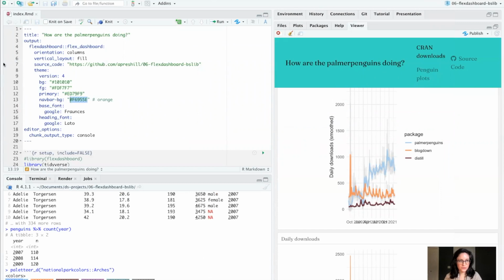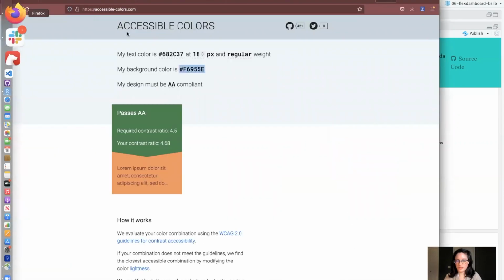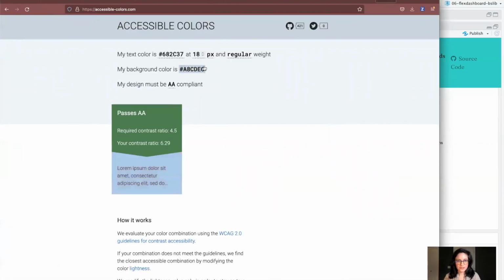Let's try blue. The blue might be kind of pretty with that. Let's try background colors blue. Okay, so that still passes AA. So that means there's a decent enough color contrast there. The required color contrast here is 4.5 and I've got 6.29. So I'd be okay with that. That works for me. If you don't pass it, then it gives you some recommendations over here.